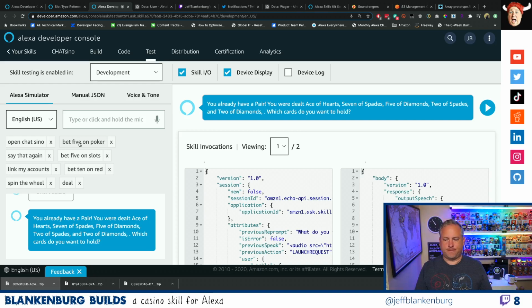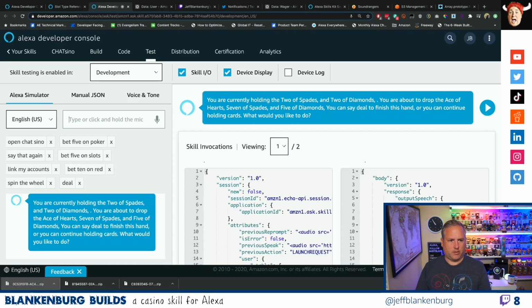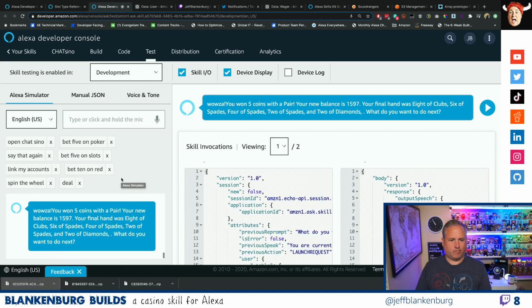You were dealt ace of hearts, 7 of spades, 5 of diamonds, 2 of spades, and 2 of diamonds. Which cards do you want to hold? Hold the 2s. You are currently holding the 2 of spades. Wowza! You won 5 coins with a pair.